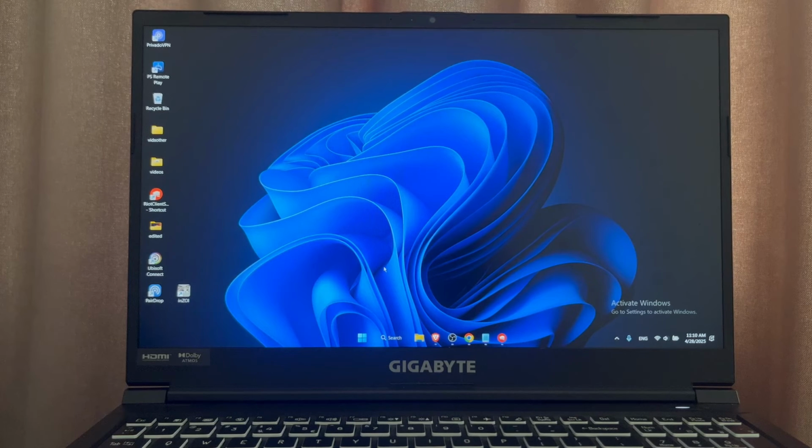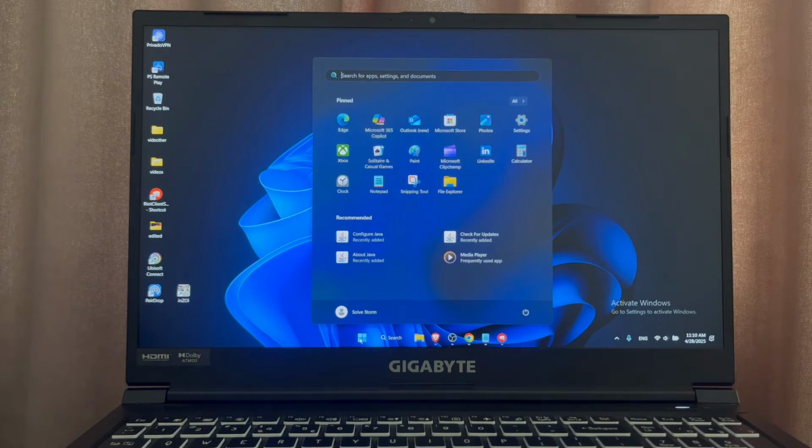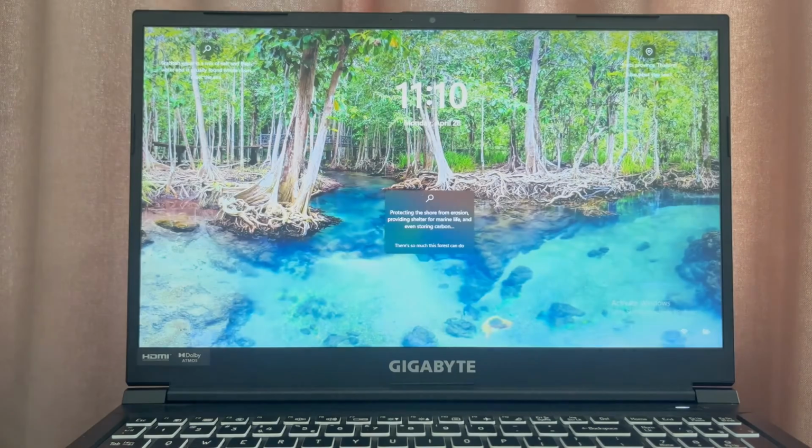Hello guys, in today's video I'm going to show you how to fix the Windows sign-in error when you're trying to sign in with a PIN but you forgot your PIN, and how to reset it. So let me just lock my screen.